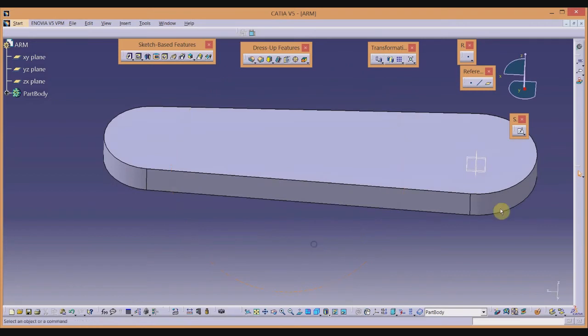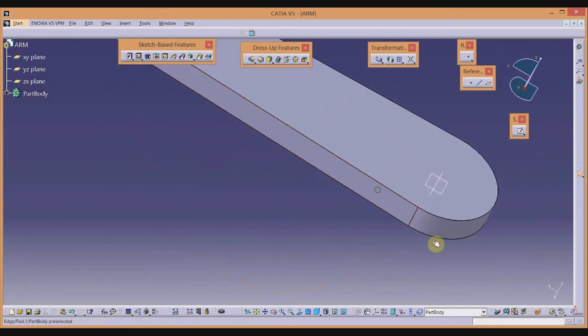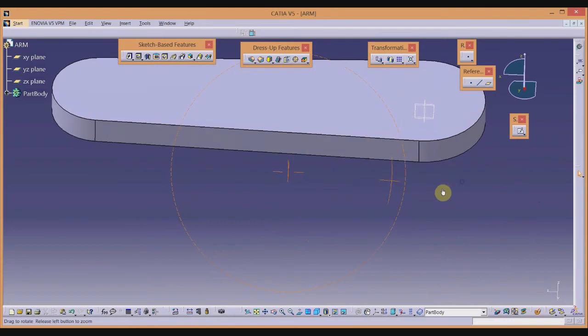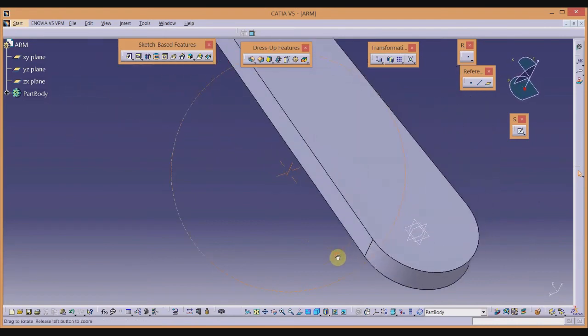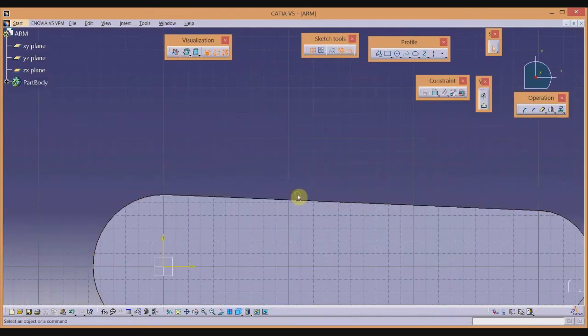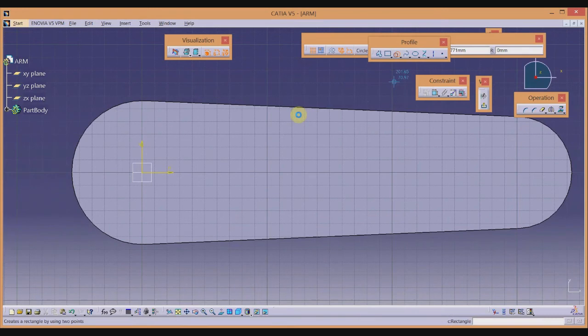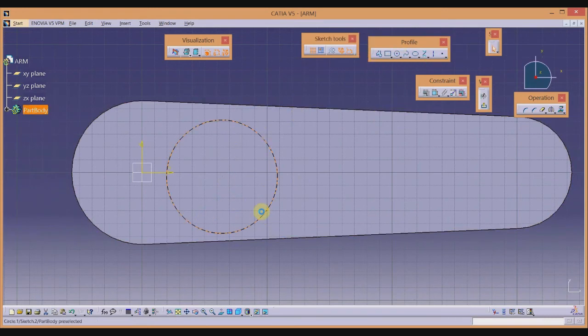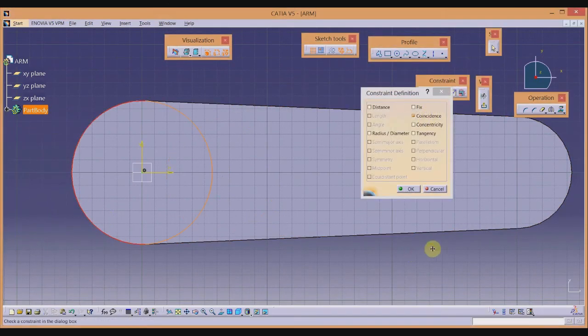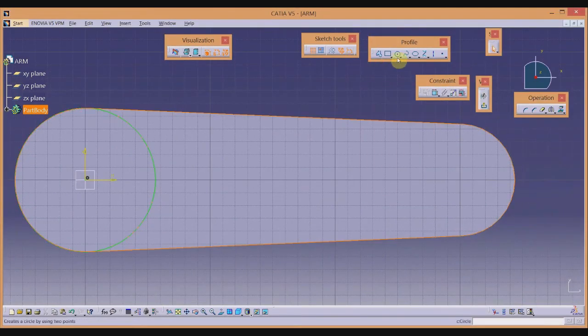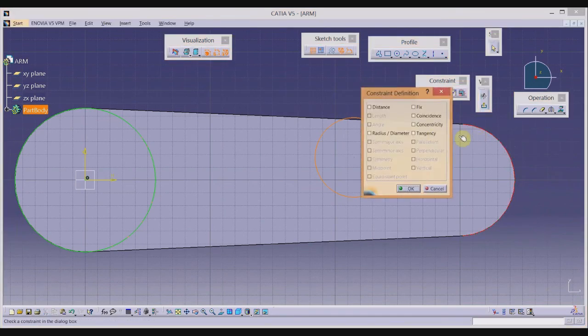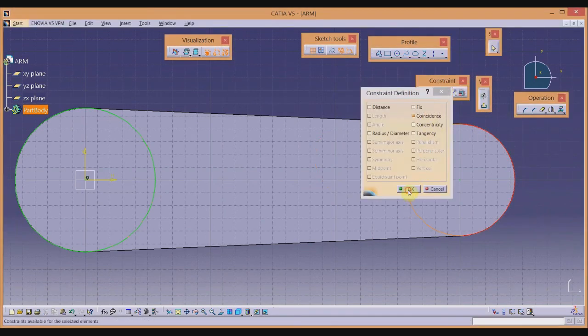Now again I will select the same plane as the sketch plane. This horizontal plane as my sketch plane. Now I will draw one circle. Now this circle is concentric with this, or it is aligned with this, so I will use coincidence constraint. Draw the next circle, and this is coincident with this. Okay, I am done.